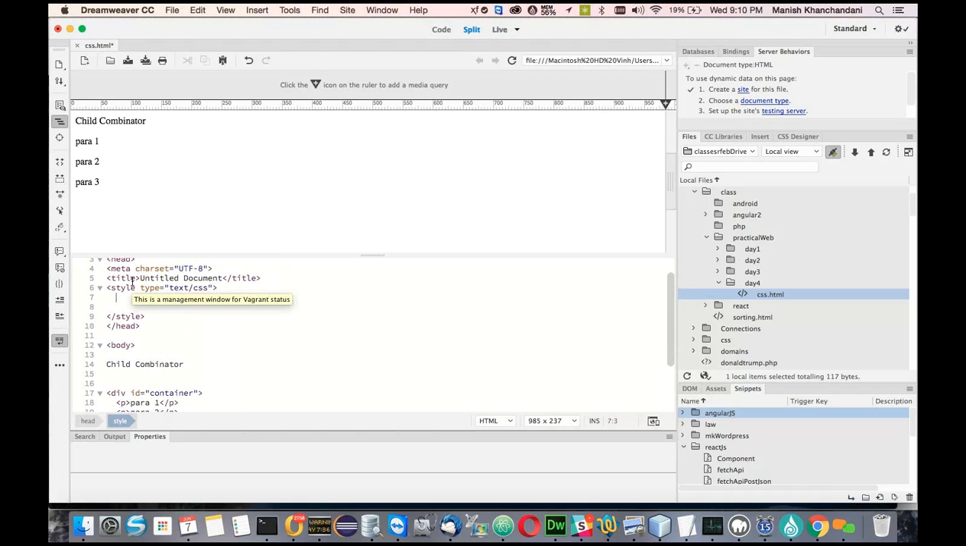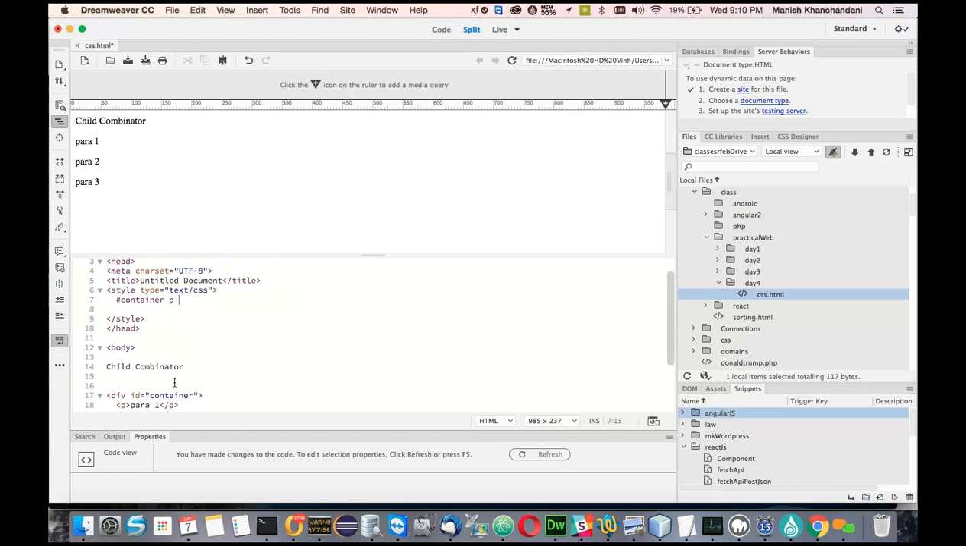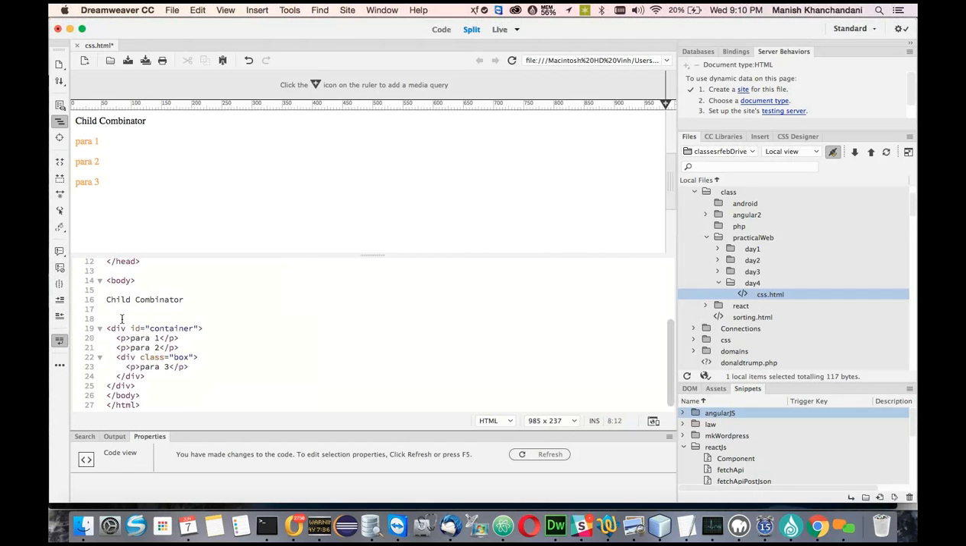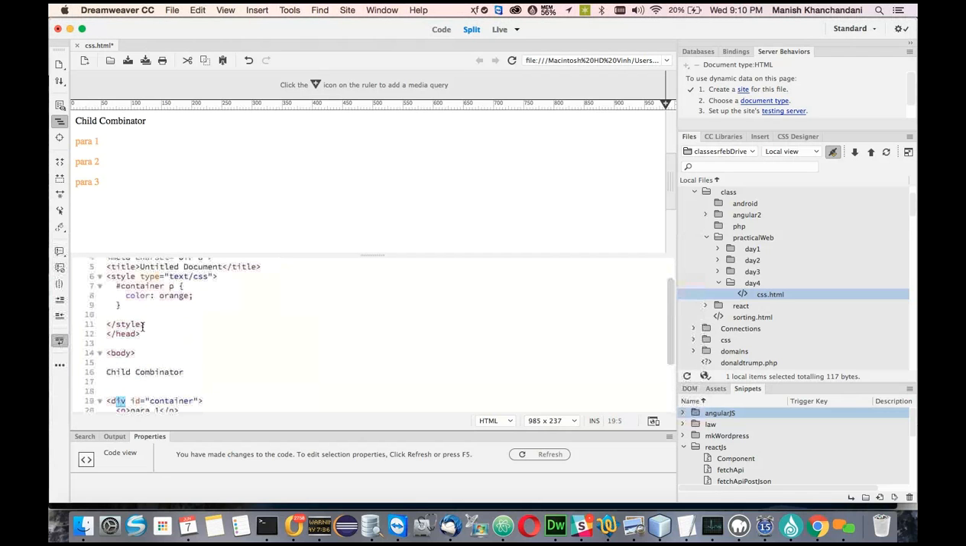So if I put a div tag, that is I can say hash container, and inside container if I say it's a p tag, and if I give the color of yellow, then all will become yellow, or I will give orange, so all will become orange. So inside the div tag, I said inside container all the p tags. So we have one p tag, two p tag, and three p tag. All three became color of orange.